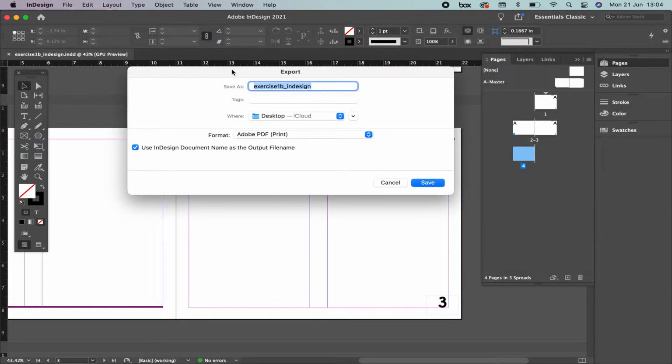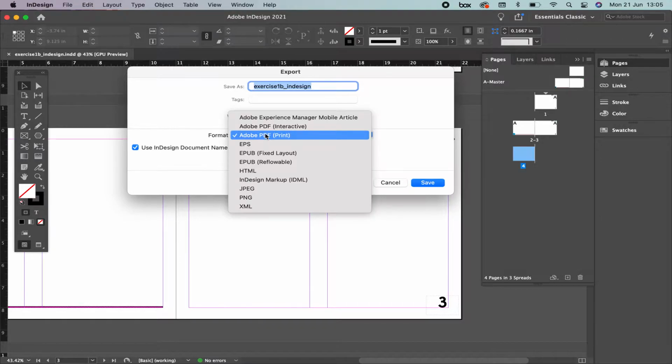Once we have it like this, you're going to have this option. Again, the name. I suggest you use the same name as the InDesign file, so it's going to be easy to match. Remember to select the area where you want to save it. And then where it says Format, we're going to have all these options. Remember that PDF can be something that can be printed or it can be interactive. We're going to learn how to do this in a few more videos.